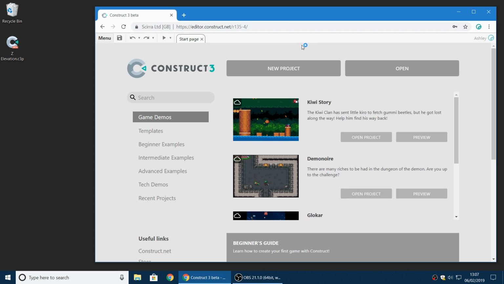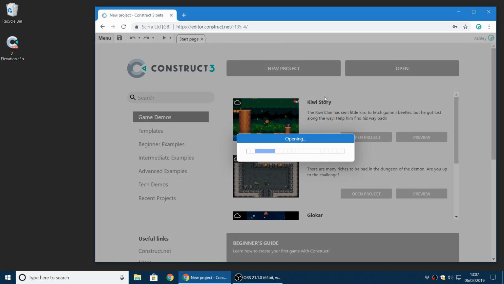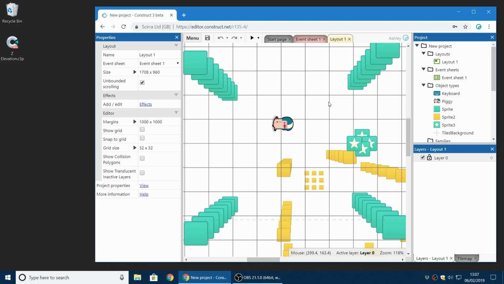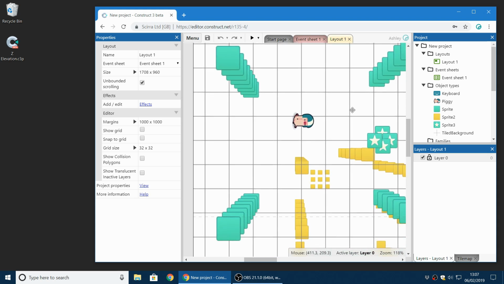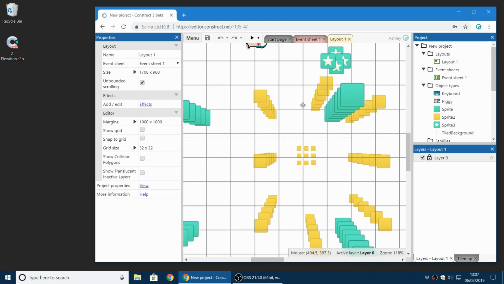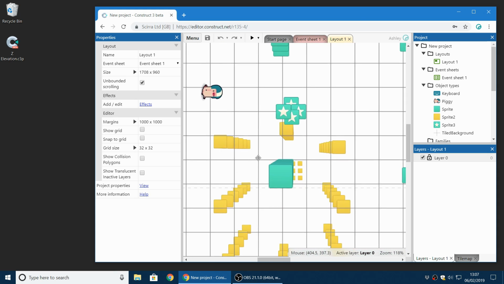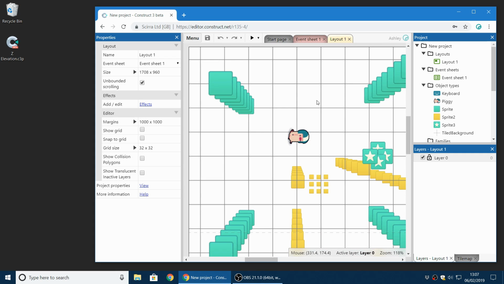Construct 3 release 136. So the big new update with this release is the new Z elevation feature we've been working on is now available in a stable release. This allows you to move sprites towards and away from the camera on the Z axis. I'm not going to spend too much time on this because we've already got another video which we've published about this, the teaser video. Go and have a look at that if you'd like to see it in action more.